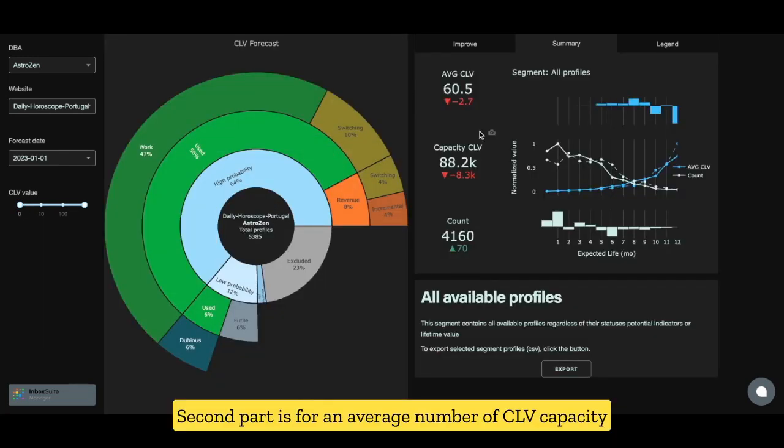Second part is for an average number of CLV capacity for a year. Change in relation to the previous month. With this chart, you can analyze the dynamics of average CLV value changes. And the third part, the number of profiles for your segment. Secondly, the change in relation to the previous month. And with this chart, you are able to analyze dynamics of the changes of the number of CLV profiles.